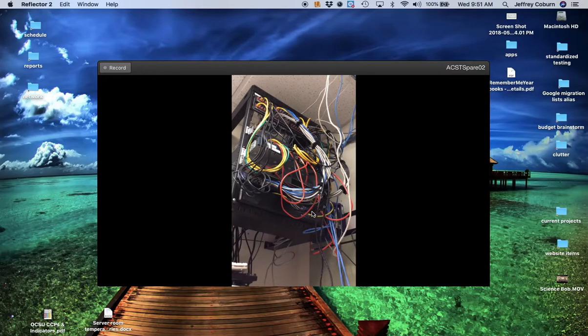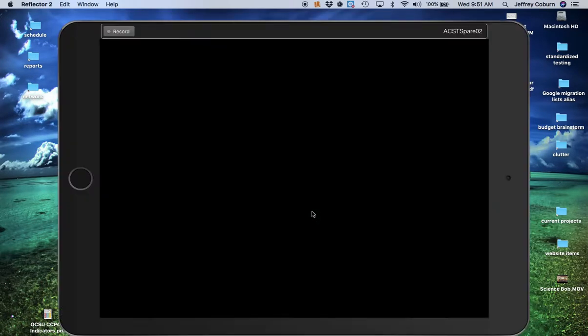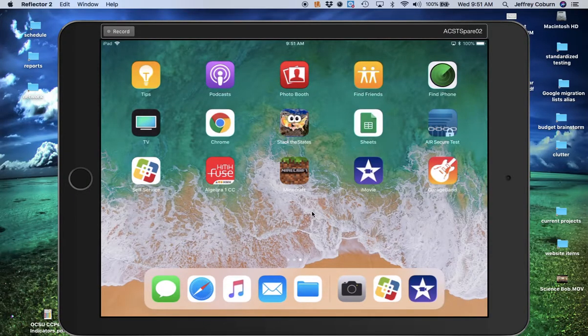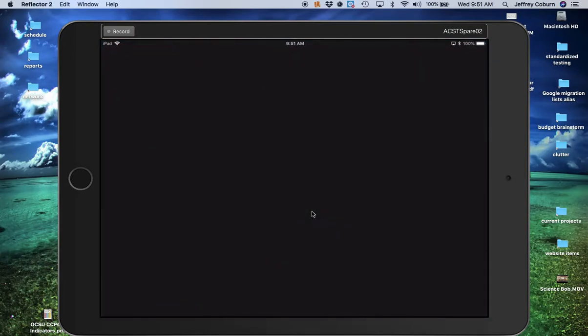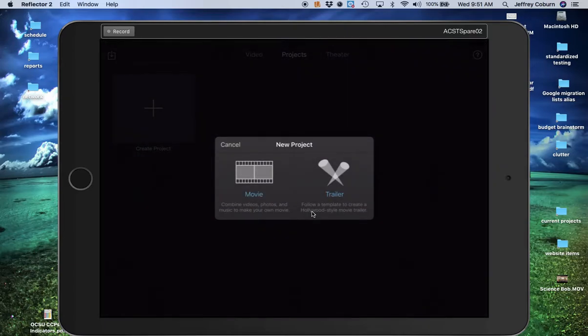It's just some video footage of some of the network equipment. So I'm going to show you how you can take that and put it in iMovie and just pull out the audio from it on your iPad. So you saw I already had my video. It's not very exciting, but it's there. I'm going to click on iMovie, and in iMovie, I'm going to click on Create a Project, and I'm going to select a movie project.